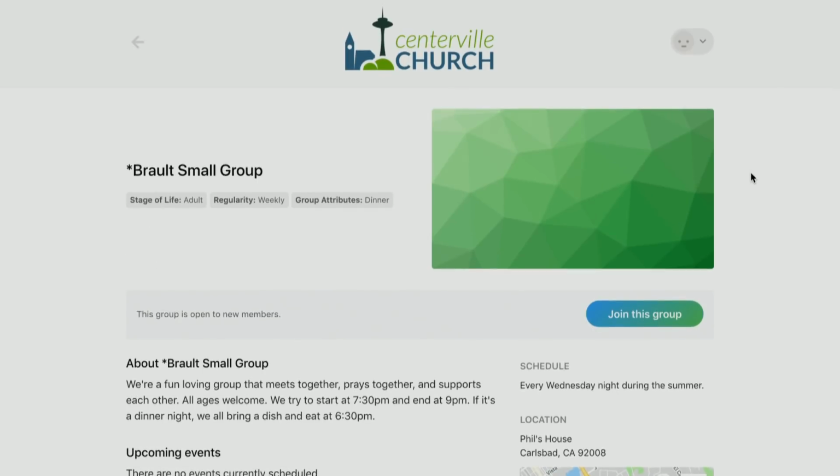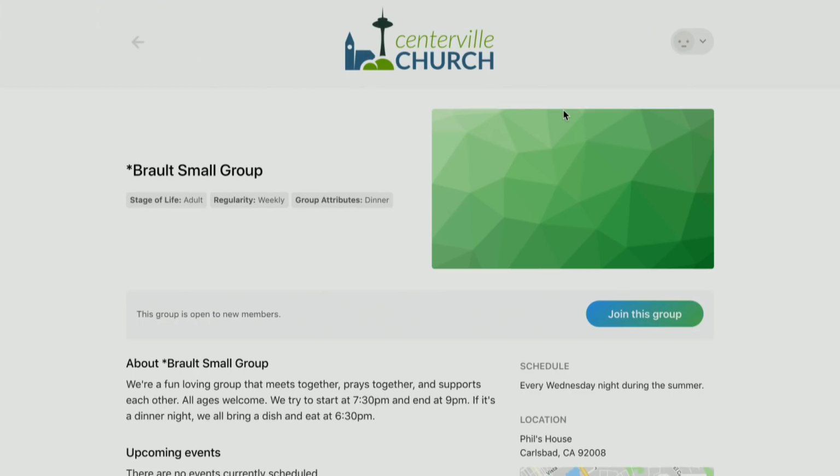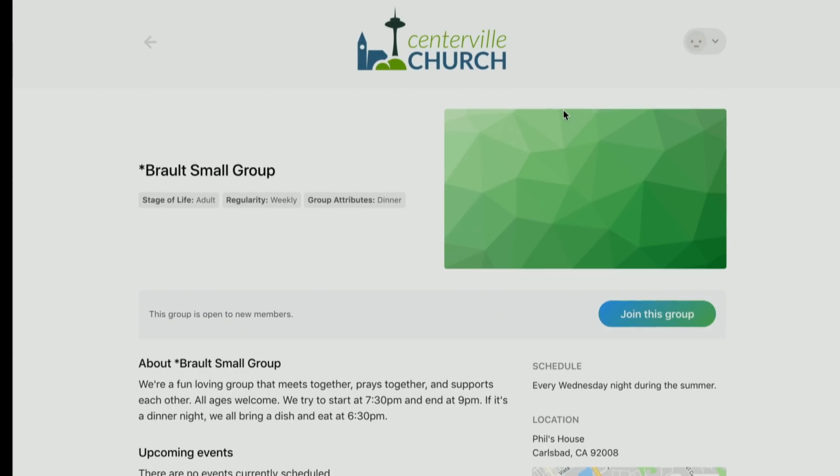And then when they have all of their questions answered, they're ready to join the group. They can do that from here. They'll fill out their email address and name, and this is going to send out an email notification to all of the leaders of the group to review. So that is what your congregation will see when they are searching for their groups.